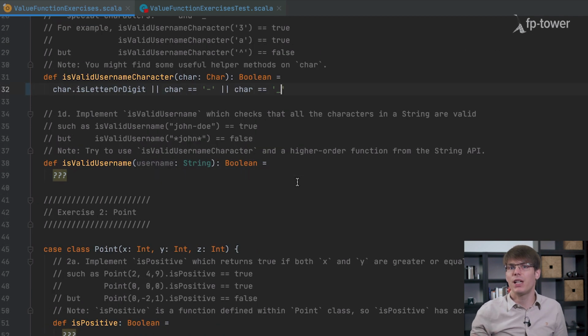Next, we're going to work on isValidUsername. This function takes a string representing a username, and we want to verify that every single character in that string is valid according to the requirements from the previous function. So for example, John-Doe is valid because it only contains letters and a dash. But *John* is invalid because asterisk is not approved. So please pause the video and try it out. Just one thing to consider is to try to search the String API to see if there is any useful method for that scenario.